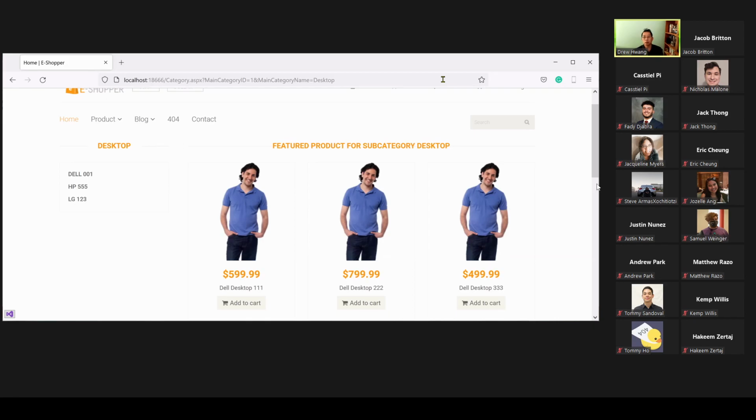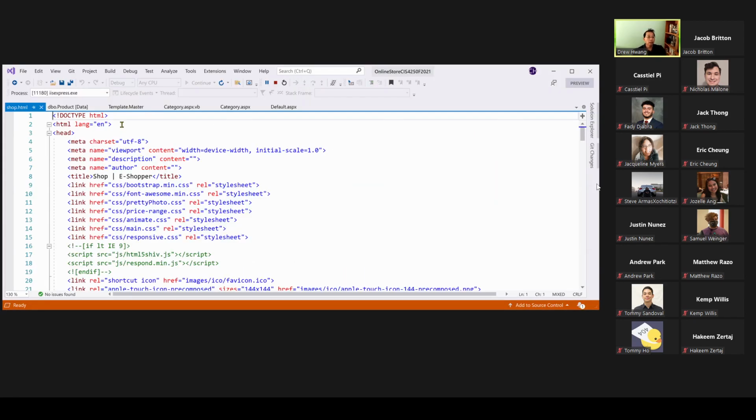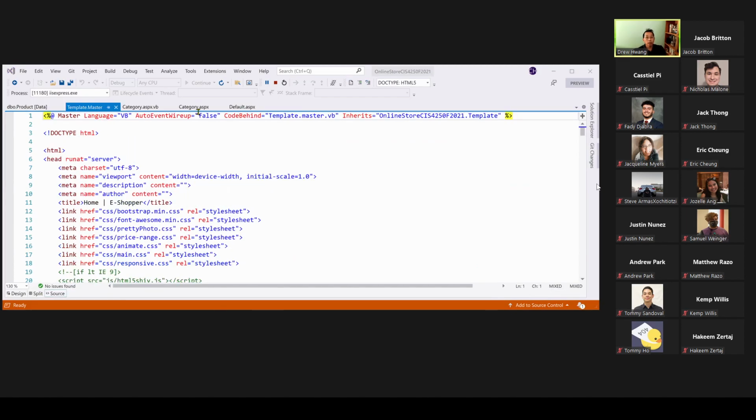Go to Visual Studio. Oh, not this. Where's my... supposed to go? Like this, like category.svx, all right?